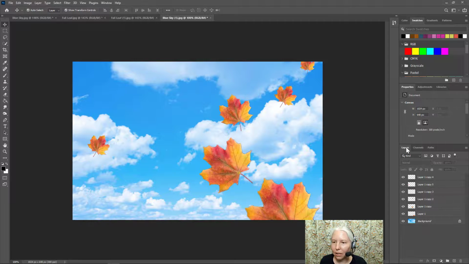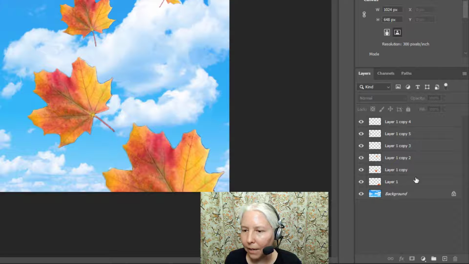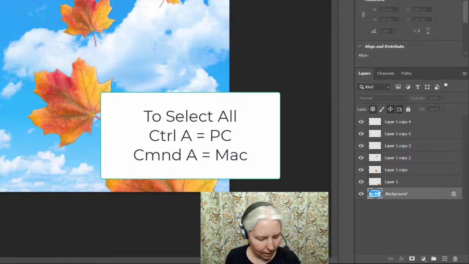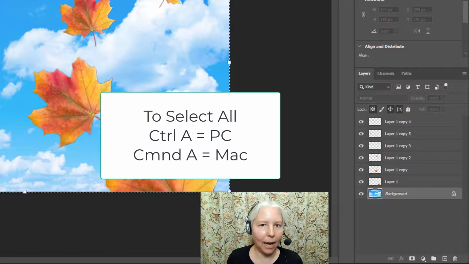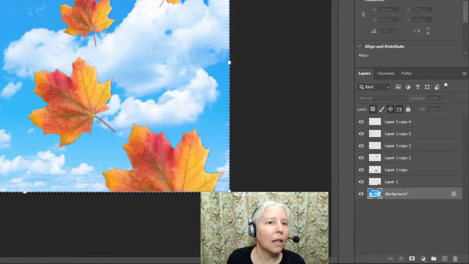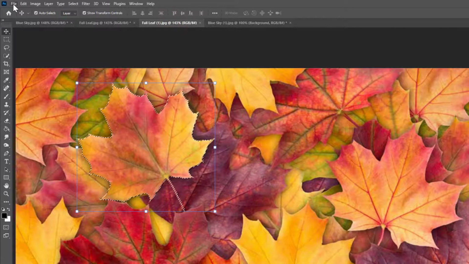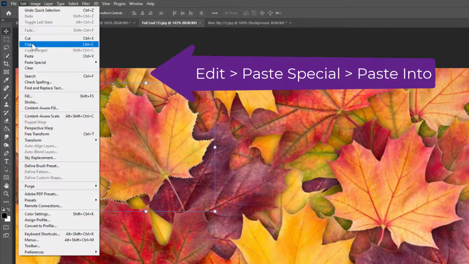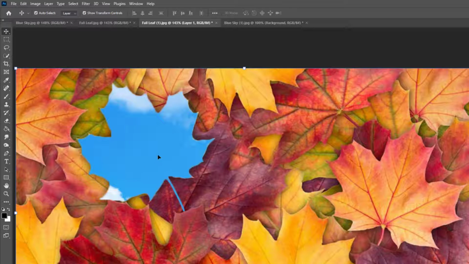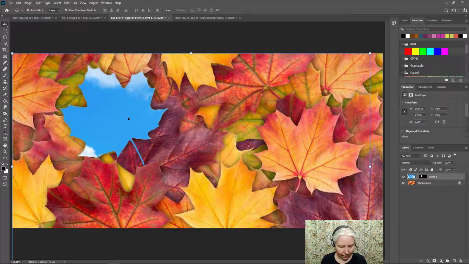Now, to do the next project, I'm going to go over here to my Layers panel and look for the background layer, which is the clouds. Select it, and then on the keyboard, do Control A or Command A on a Mac to select that layer, and then Control C or Command C to copy. Then go to the leaf file, go to Edit, Paste Special, and Paste Into. And now the cloud is inside that selection.